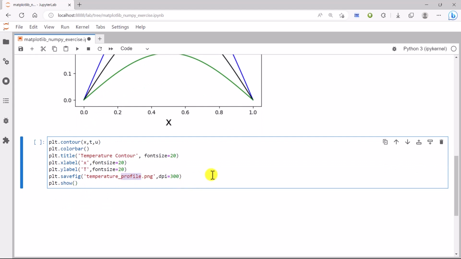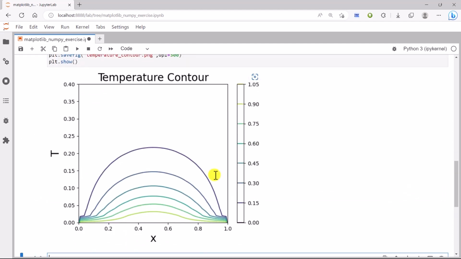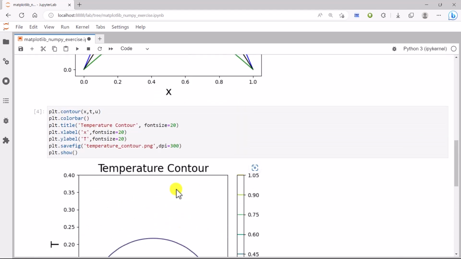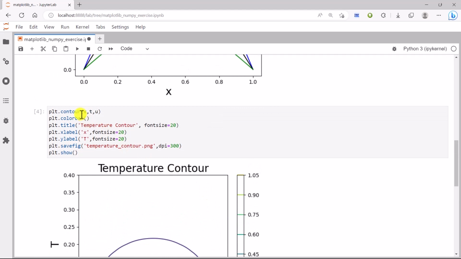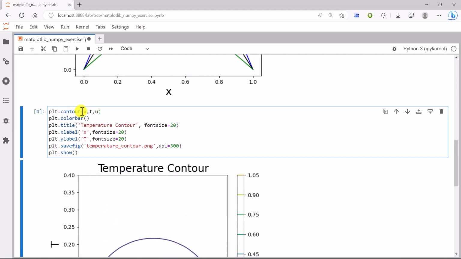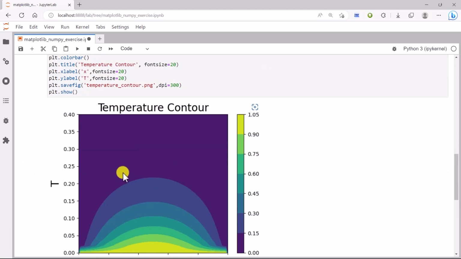Here I change the name of the file and I put contour here. So this is where we can have a contour plot. So you can see that this is a contour and these are only the lines you can see, but you can flood also with contour F. So now you can see that it is flooded.